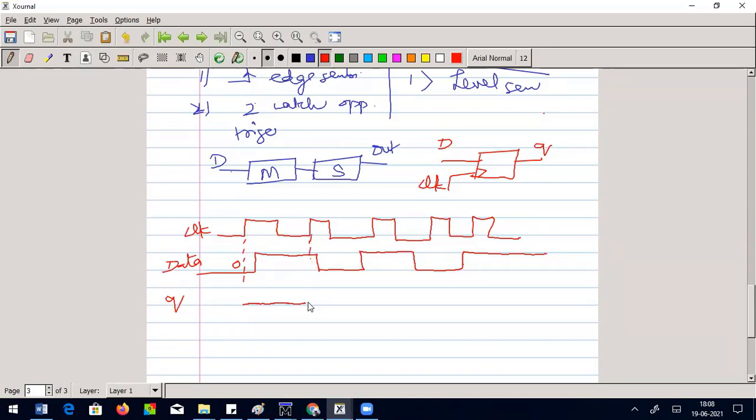During that time, the value is 1. Go with 1. How long should I? Till the next rise edge. So these are my rise edges of the clock. Now the value is again 1. Here the value is 0. Now it becomes 0. Now here it is again 1. So it goes on like this. So this is my Q. The inversion of this will be Q bar. If this is a flip-flop, that is a positive edge triggered flip-flop.